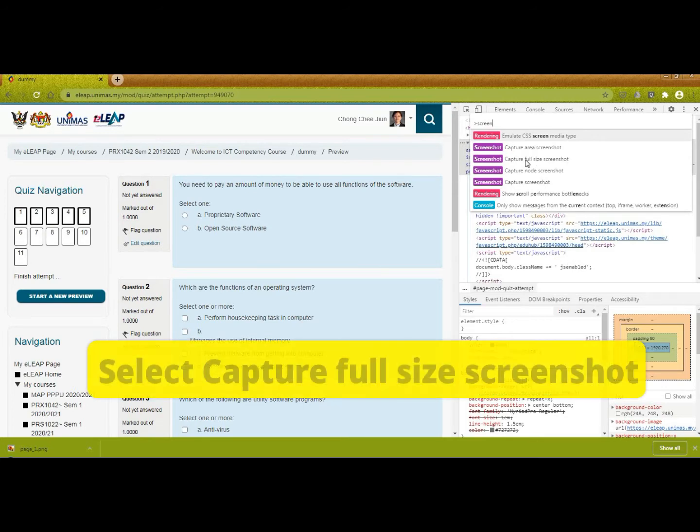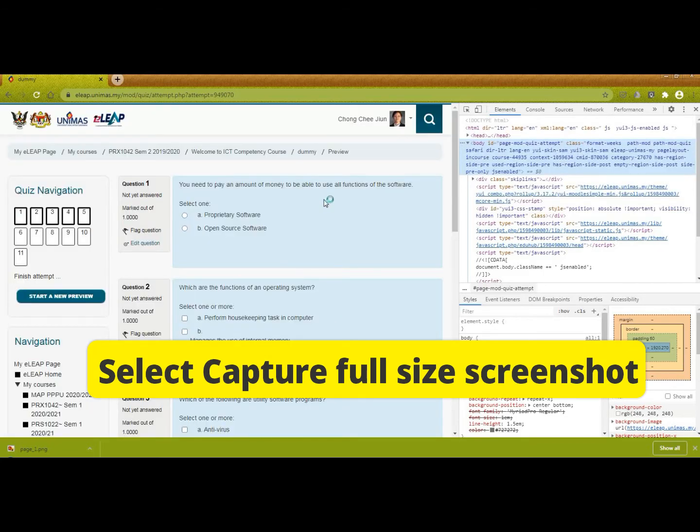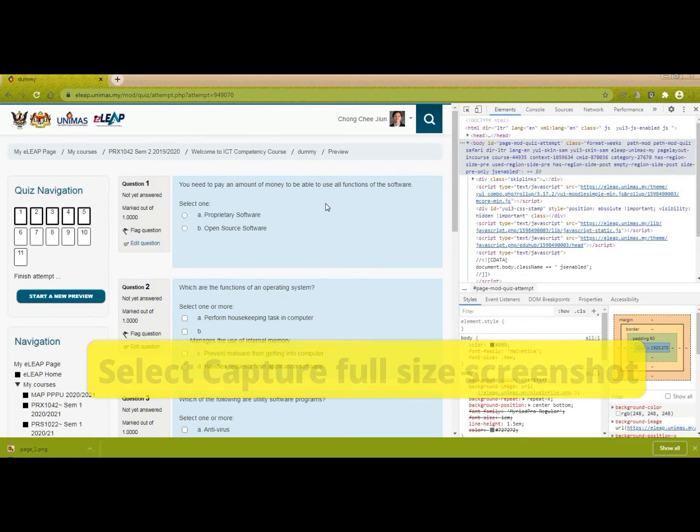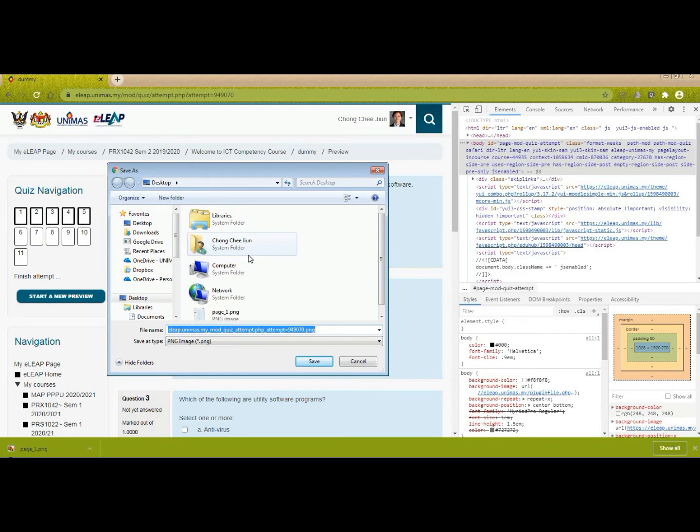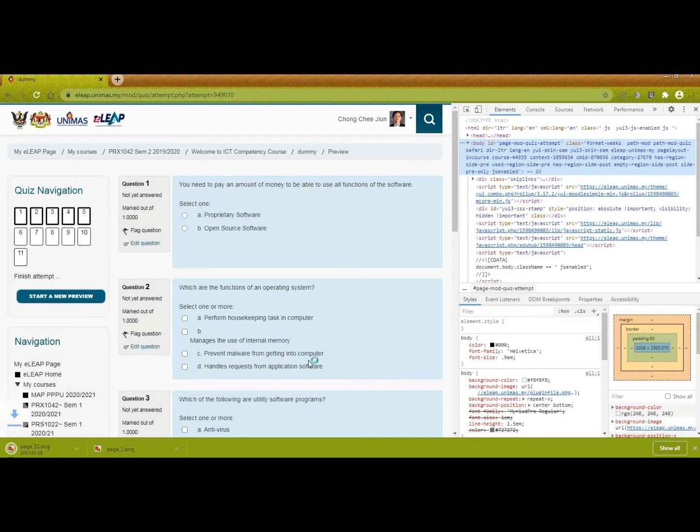So we will choose, in this case, capture full size screenshot. So just wait until a save menu appears, or if you set the save picture to be automatically downloaded, that item will appear down there. So in this case, I just choose the name page 1, save. So I immediately get a copy of the picture on my PC.